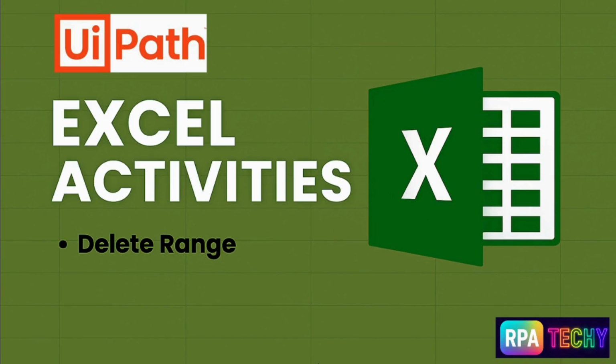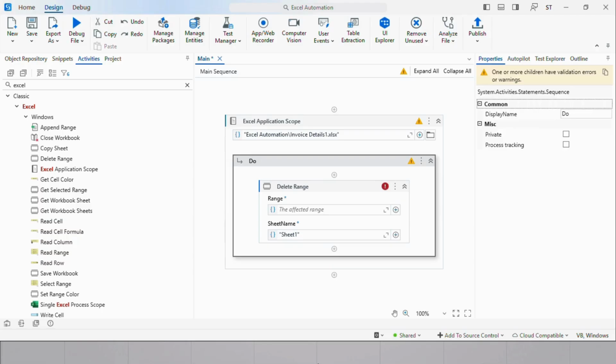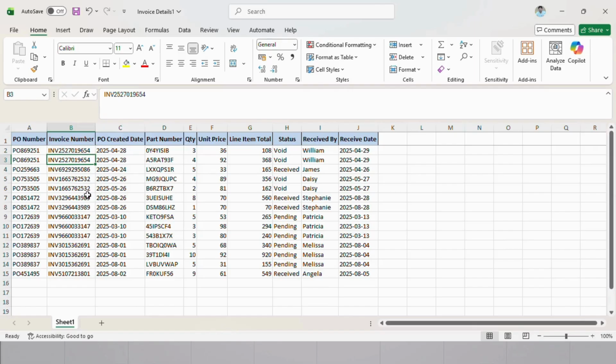So let's get started. Delete range activity. If we want to delete cell data in the input Excel file, we can use the delete range activity. Using the delete range activity, we can delete single cell data, multiple cell data, column data, and row data. This is the input file. So here I wanted to delete single cell data, that is B2 data. So let's see how we can delete this B2 cell data in the UiPath Studio using delete range activity.